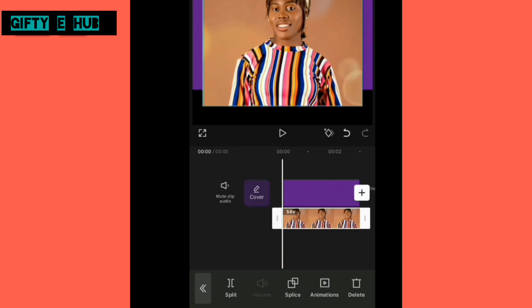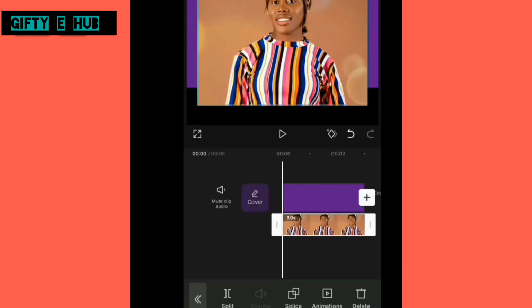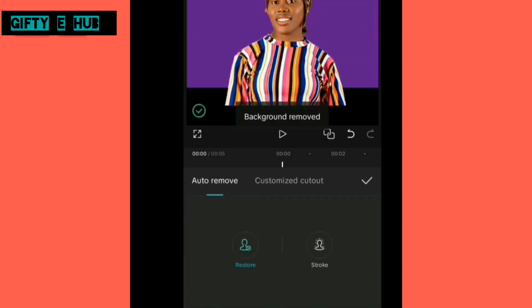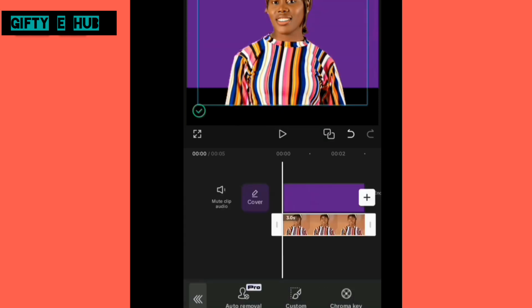You can see that this picture already has a background on it, but I will be removing this background so that everything can correspond. For me to do that, I will scroll and look for background remover. I'll click on this background remover, then I will click on auto remover. Once I click on auto remover, it's going to remove the background for us immediately. You can see that it has removed the background for us.